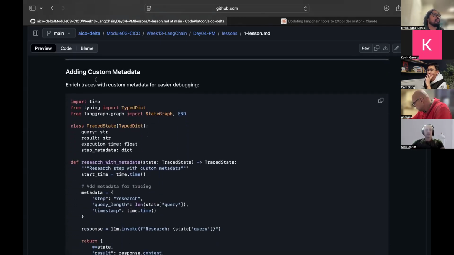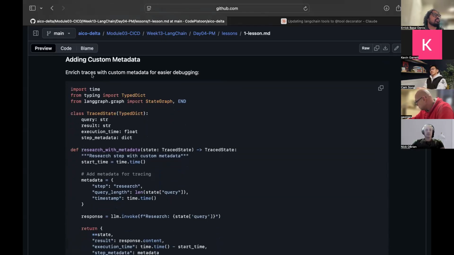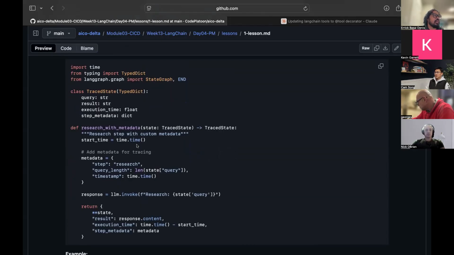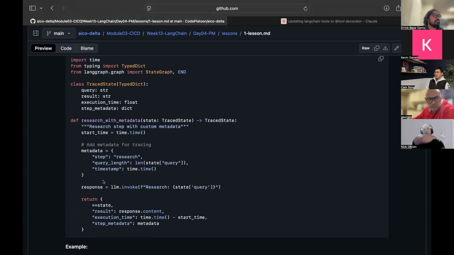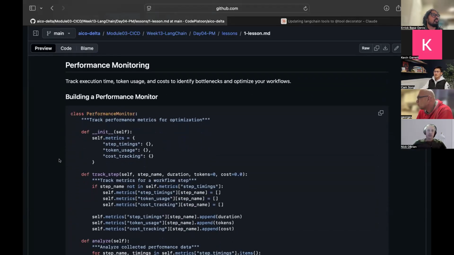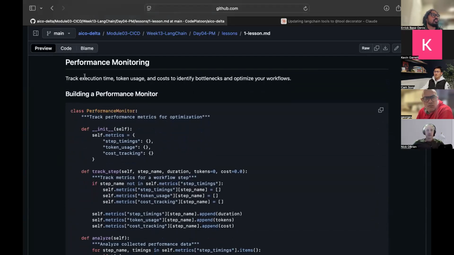So adding custom metadata enriches traces with custom metadata for easier debugging. You can just add extra metrics to your metadata, like query length. Example, adding metadata like query length, timestamps, and step identifiers makes it easy to correlate failures with specific inputs or processing conditions. And then we have performance monitoring: track execution time, token usage, and costs to identify bottlenecks and optimize your workflows.